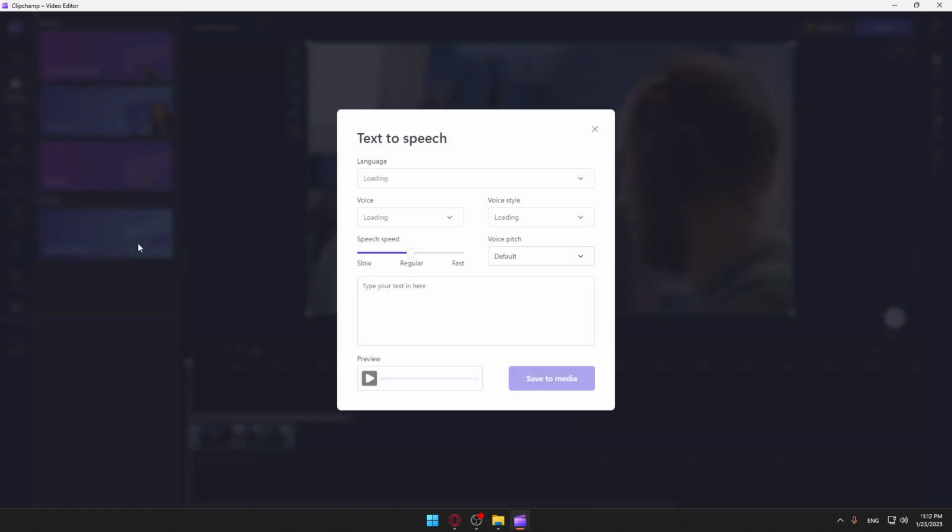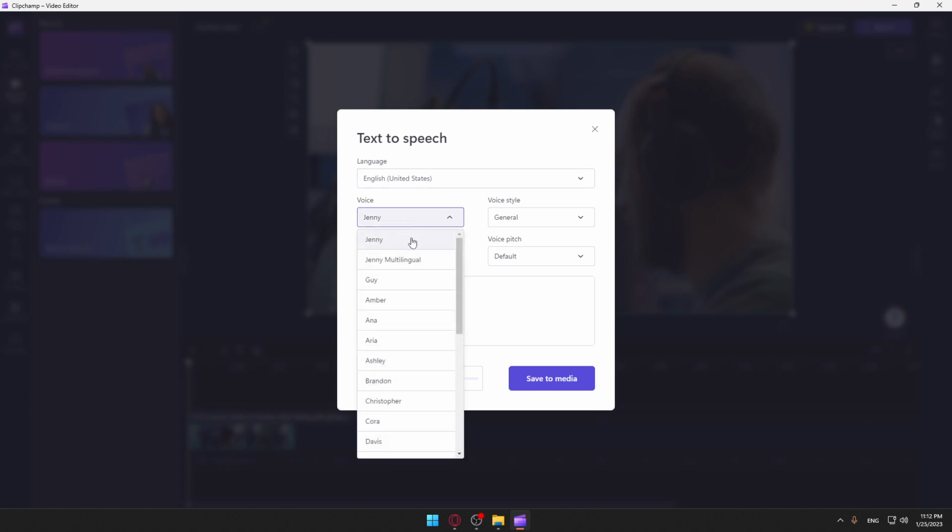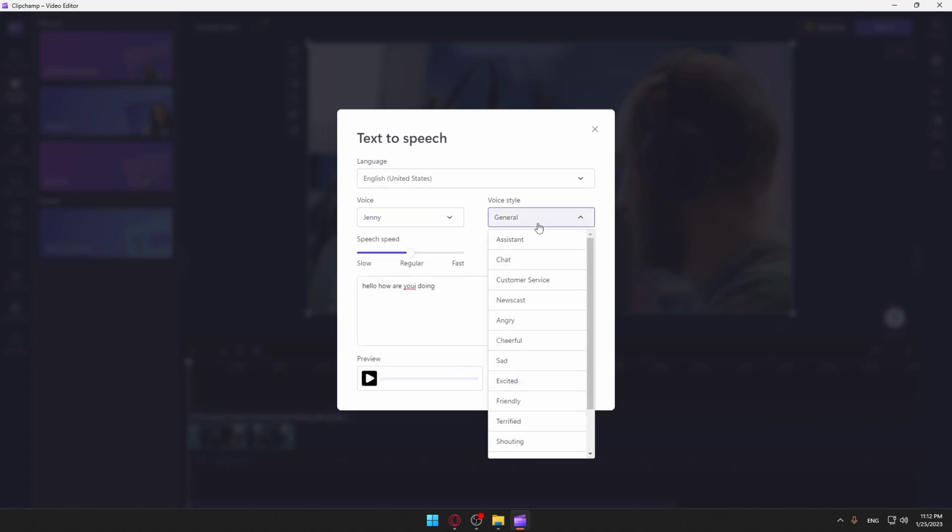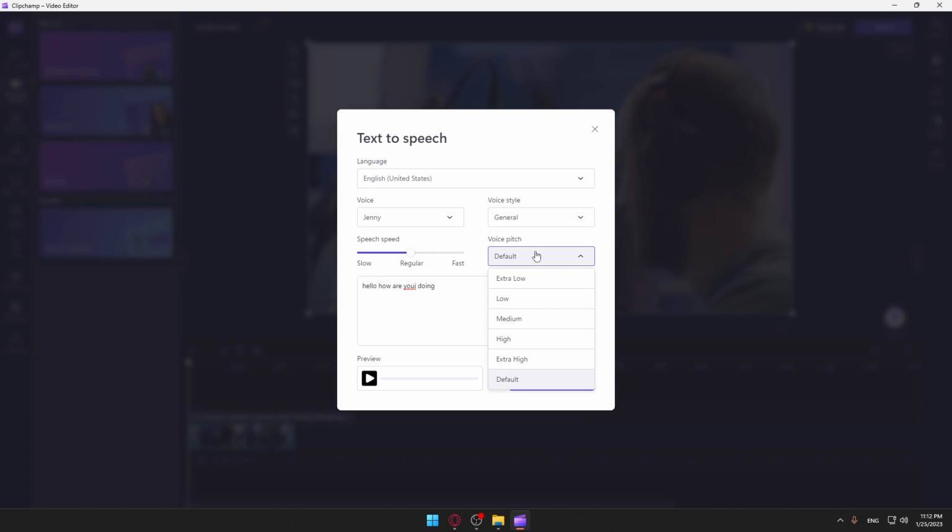So of course you can just go here to text to speech as an example. You can add, hello, how are you doing, and here of course language English, voice, you can choose any of those ones, voice style, choose whatever you want, and voice pitch, choose whatever you want. Of course you can listen to it before saving to media, and let me just fix it.